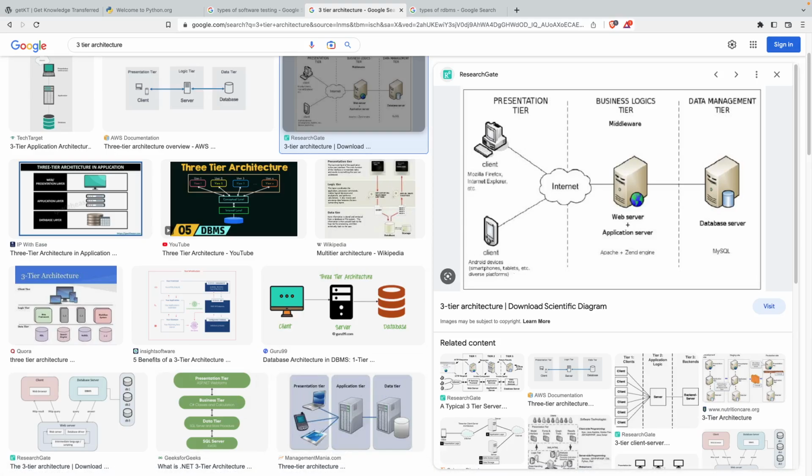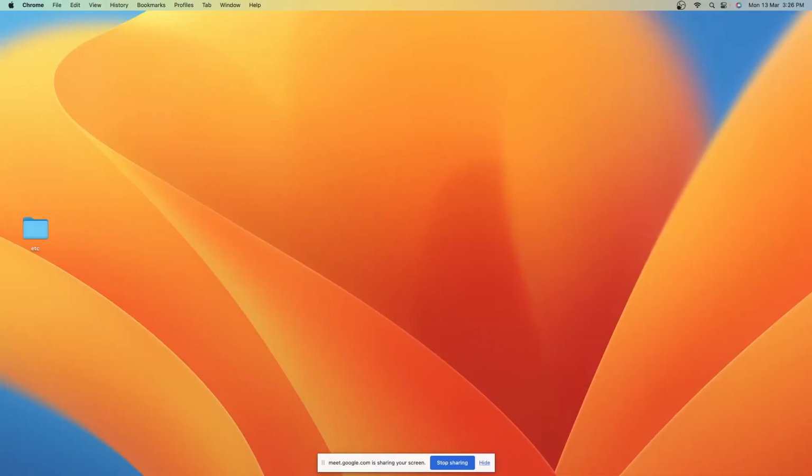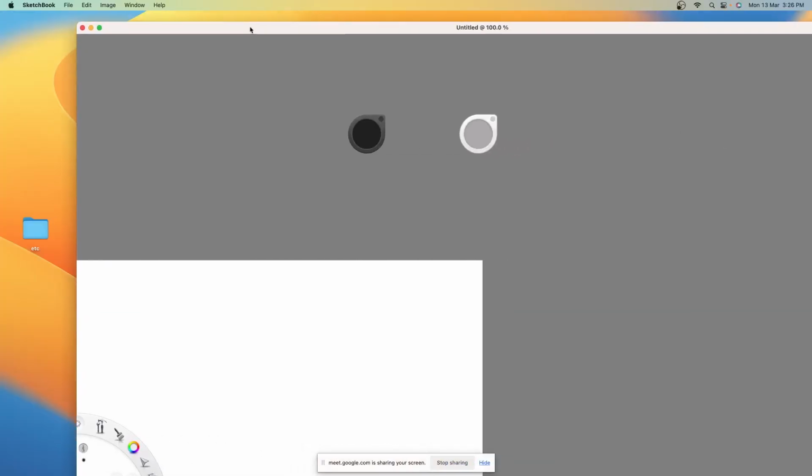So how do the presentation layer and the business layer communicate? That is where the HTTP protocol comes into the picture. Let me show you how it works. I hope you can see my screen. So we have seen here.